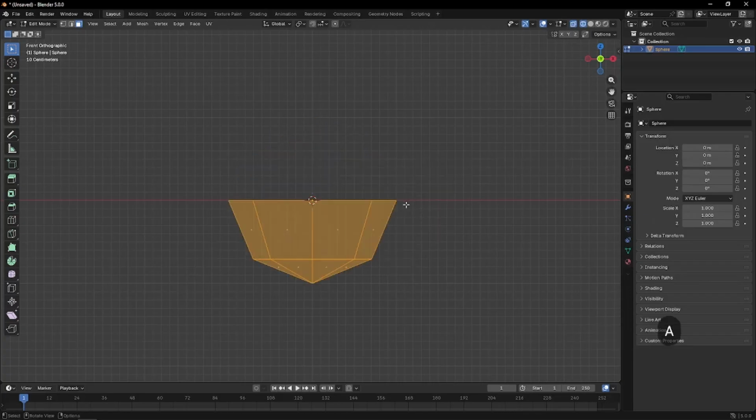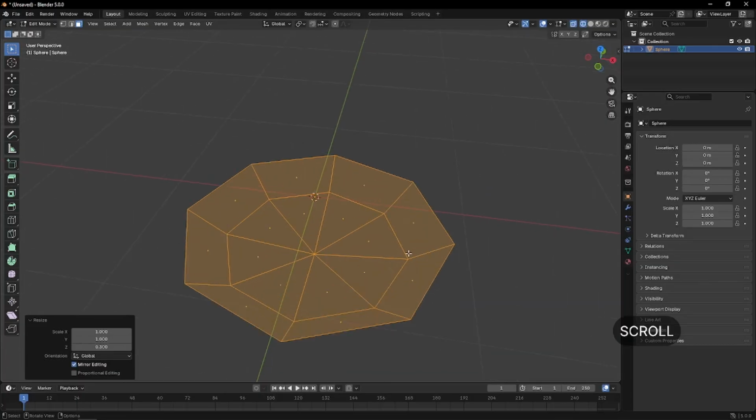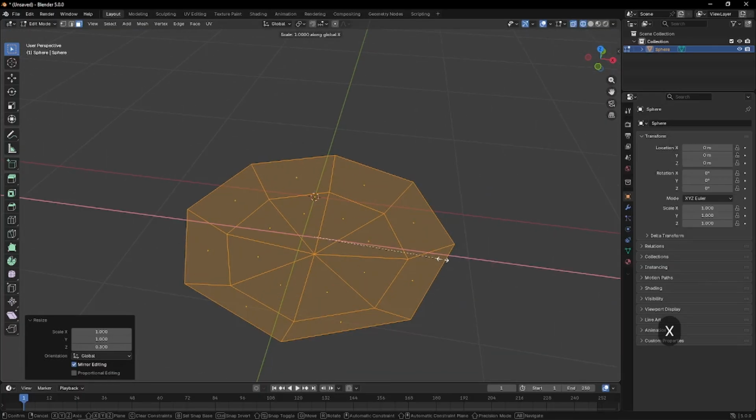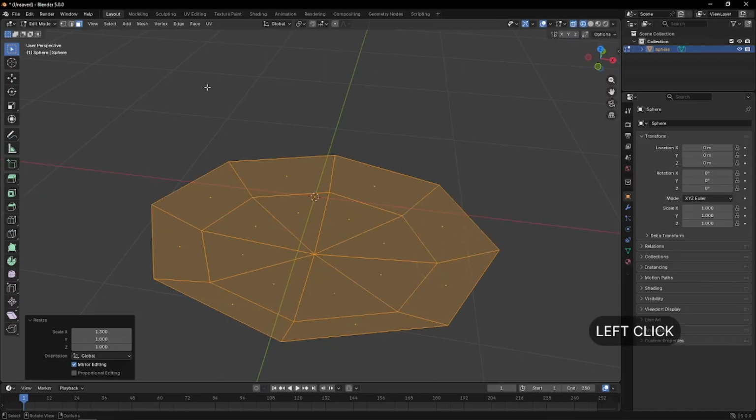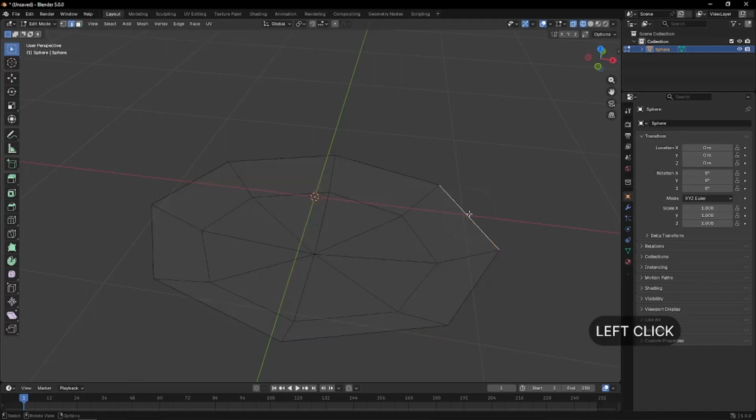Press A to select all, S, Z to scale it on the Z axis, then type 0.3. Press S then X to scale it on the X axis, and then type 1.3. Switch to edge select mode. Select these edges by holding Shift.